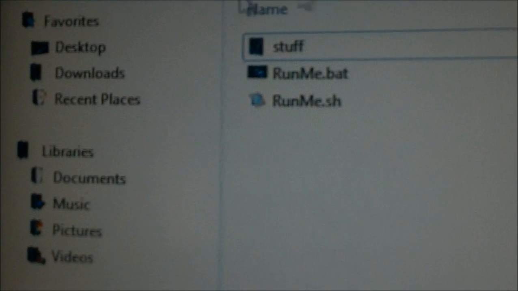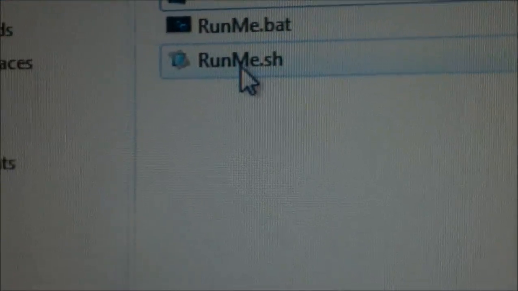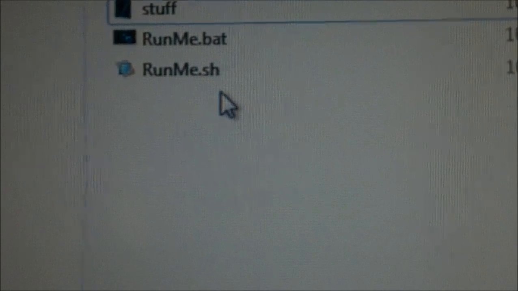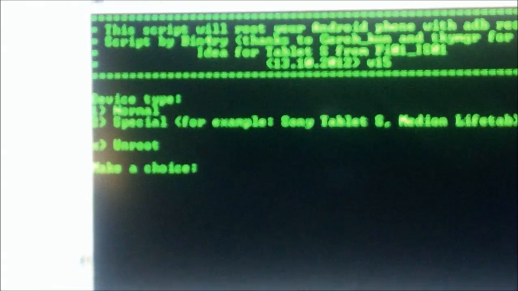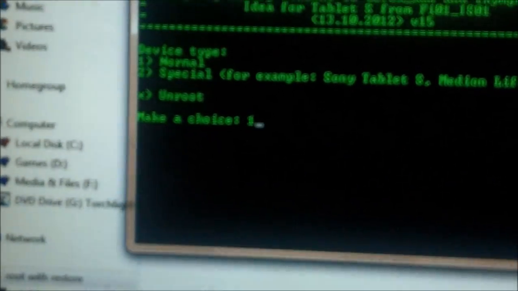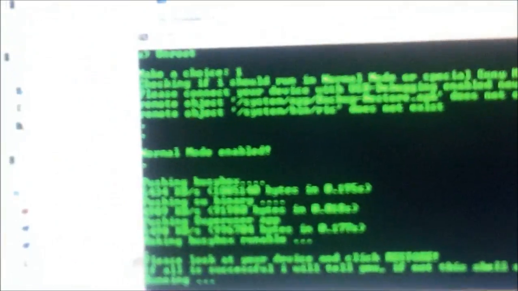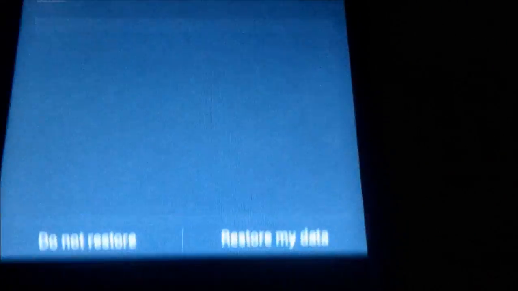In the root restore folder, you'll have two files, runme.bat and runme.sh. So runme.bat, that's the one that you want to double click. You'll get this screen. There you go. So just press 1 for normal rooting, and it will actually do that running. After it says running, it says click on restore on your phone, and there it is. So just click on restore my data, restoring data.